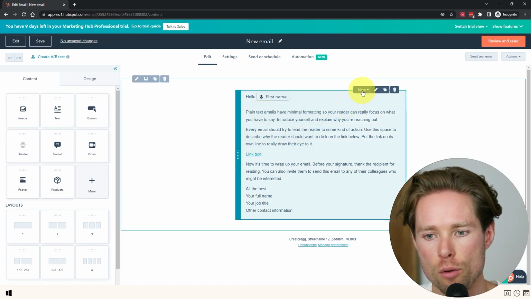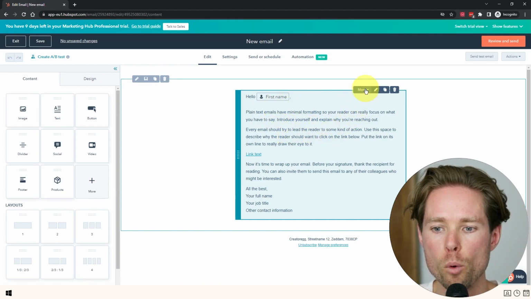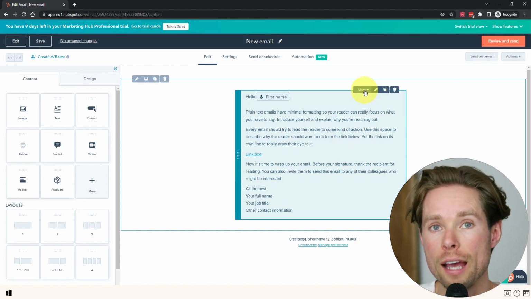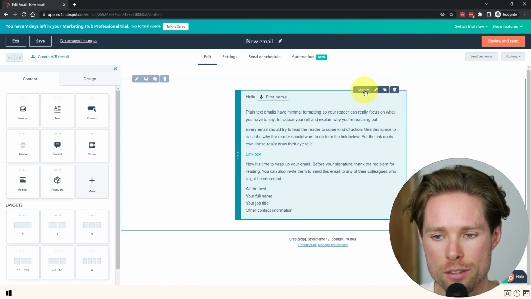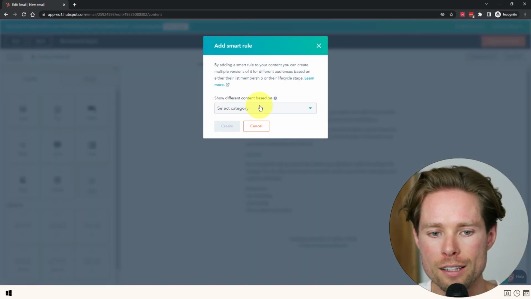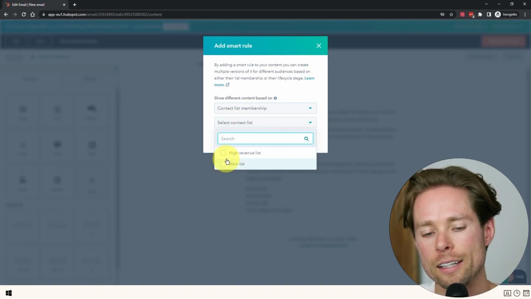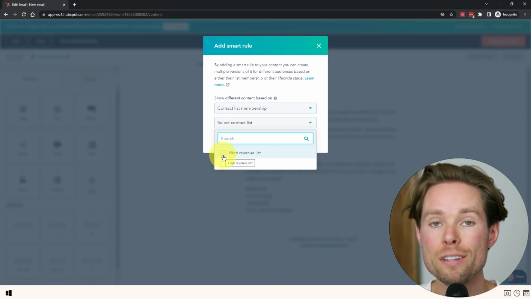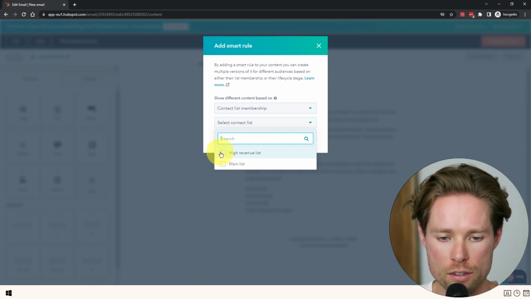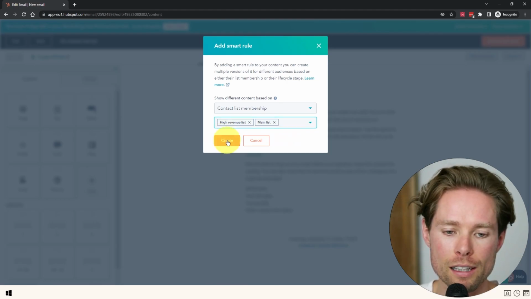And as you can see over here, if we go in this newsletter editor, here we have the More tab that you don't have in the free account. So if we click the More tab over here, we can add a smart rule. And if we click the Add Smart Rule over here, we can select a category, and I'm going to select content list membership. And here you can basically select the different lists you have in your account. So I'm going to select the 2 different lists I have in this account. I'm going to click on create.